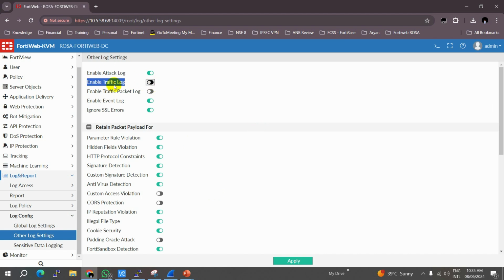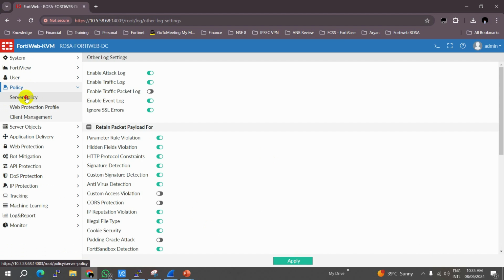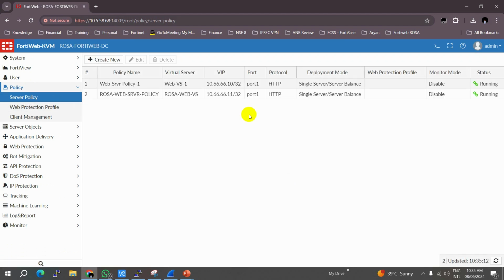It is recommended to keep it disabled unless you have a syslog server or some third-party logging mechanism, because otherwise it is going to consume a lot of disk space on your FortiWeb. So generally we recommend you should not enable traffic logging unless necessary. Once this is applied, you will be able to see all the logs under log policy. Now we have created the server policy, bound the virtual IP and the virtual server, and the service is accessible.